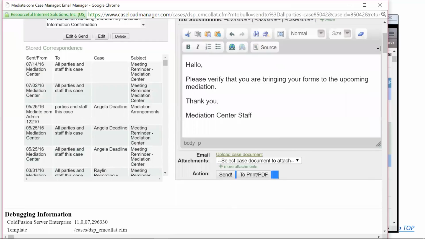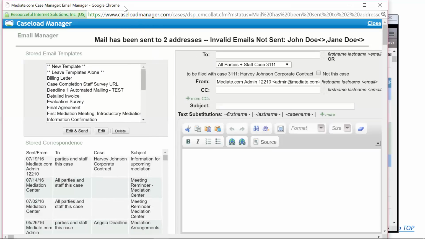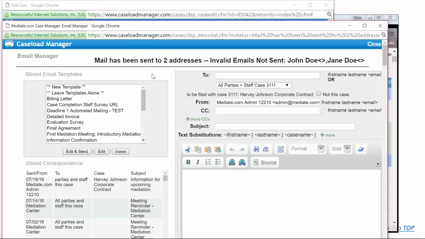All right, and let's go ahead and do that. So I hit send, and then it sends a note. Oh, right, I've got 2 pretend people. So it's letting me know that mail has been sent to 2 people, but 2 of those were invalid email addresses. So those were not sent. So that's great to know.